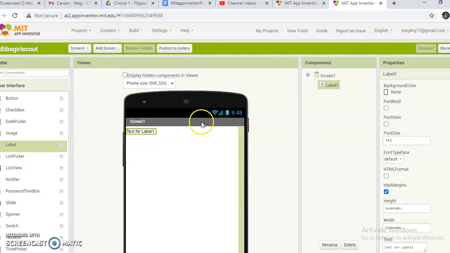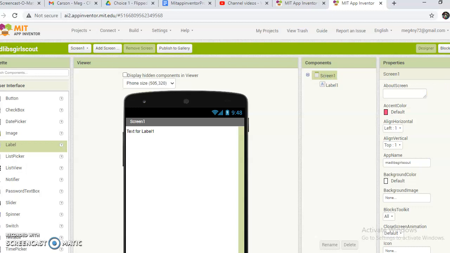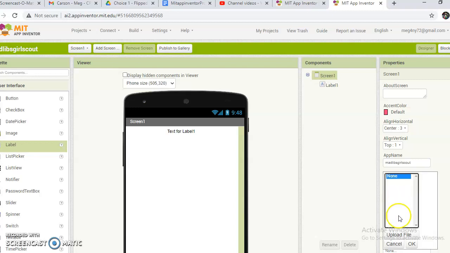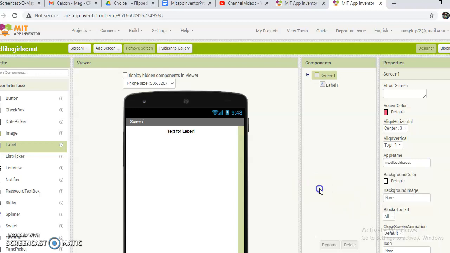Now it's lining up on the left, but I would like to see it in the center. So I go over to the properties on the right, go back to my screen one, and center it right here. You can do that on yours. Notice there are also colors here, and there are also background images. If you decide to upload an image, you just click the button and upload a file that you've already downloaded from your computer. For time's sake, I'm just going to keep going.